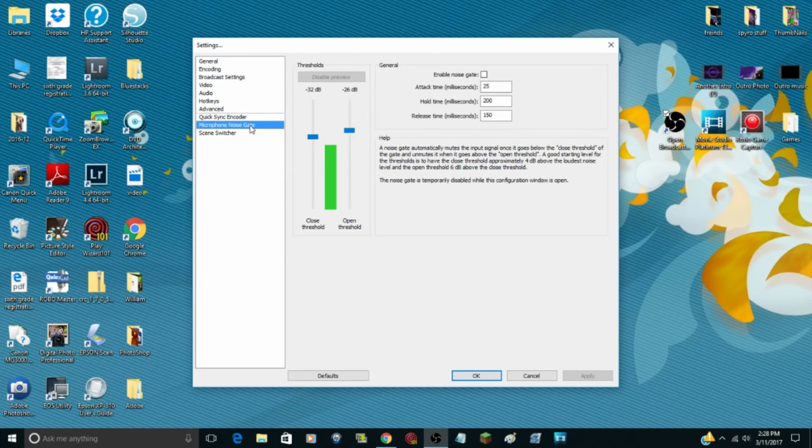Microphone noise gate. This shows how loud I'm being, how loud I'm talking, so you can kind of see it there. Attack time, I don't really know what this stuff means. I wouldn't mess with this, guys. This is just really showing the preview. I guess if I up to this, it would probably do something, but don't.